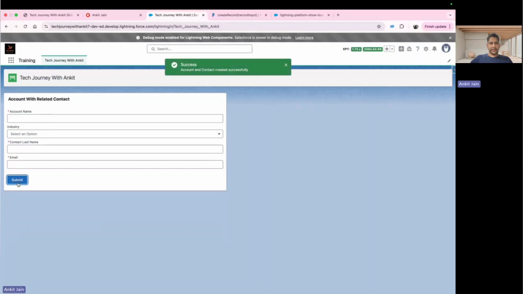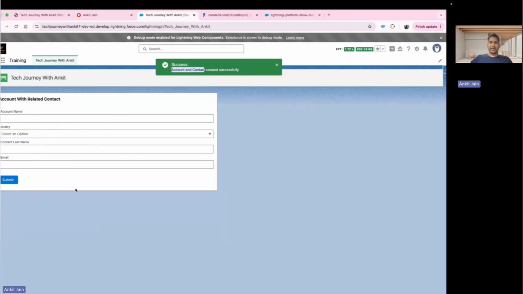Okay, somehow it is breaking. No, it was not breaking actually. The account record has been created successfully, and you can see that my form has been cleared. But although it was working in the backend, my submit button was still available.